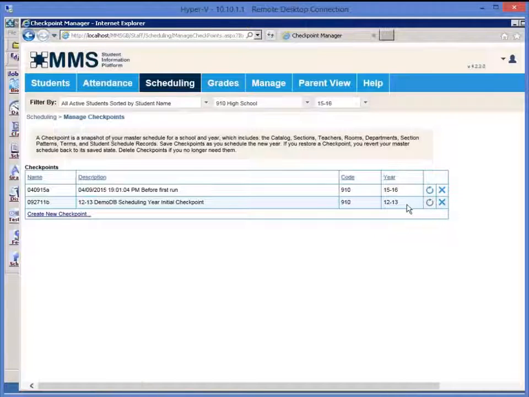If you notice in the 12-13 school year that this one is grayed out, and that's because I'm not in the 12-13 school year. So it's not going to allow me to restore what I did last year or whatever into my current year. The backups, by the way, are also school specific.